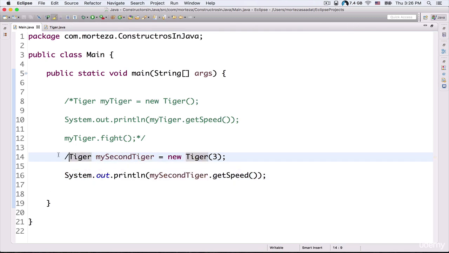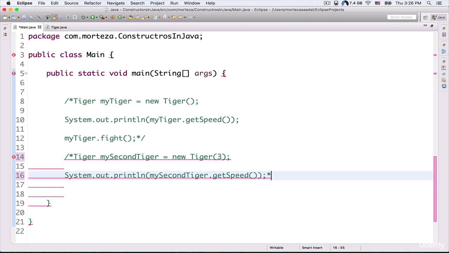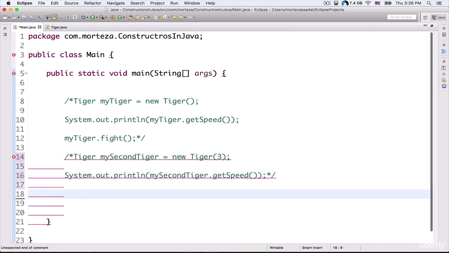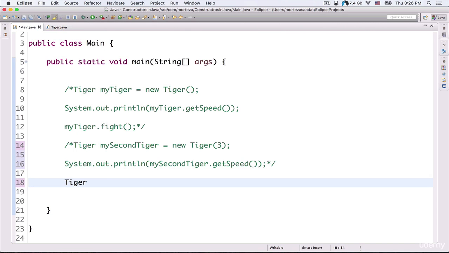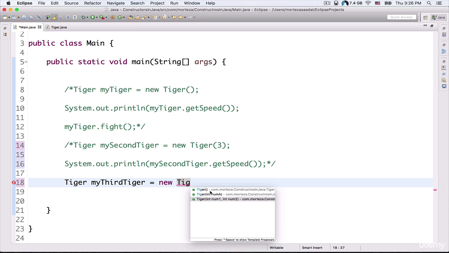Okay, so now if I want to create another object from the tiger class, I just need to refer to the name of my class, tiger, and the name of my object is my third tiger. Then I need to put in an assignment operator, then the new keyword, and then again refer to the name of my class here. Here I use the autocomplete feature of Eclipse by pressing the control key plus the space key on my keyboard. As you can see, it recommends these 3 options.